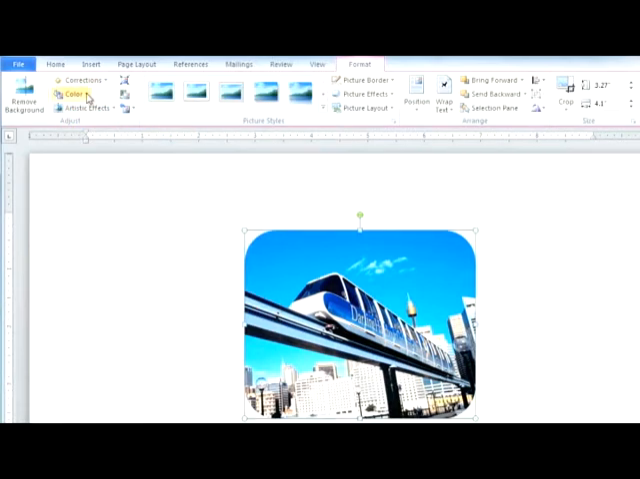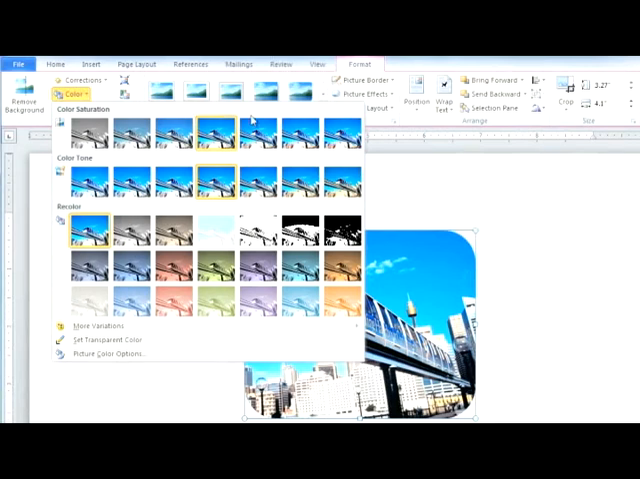You can also adjust the color. You can change the saturation, the color tone, which controls how warm or cool the colors appear, and you can also recolor the image. But for this picture, I'm just going to adjust the color tone.